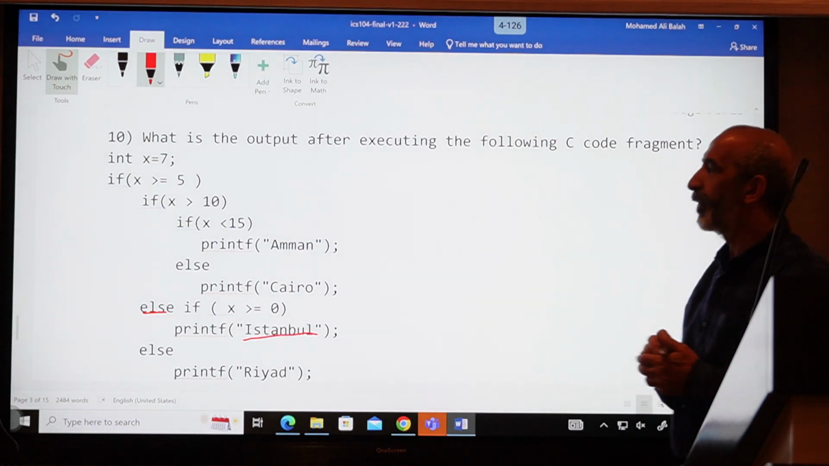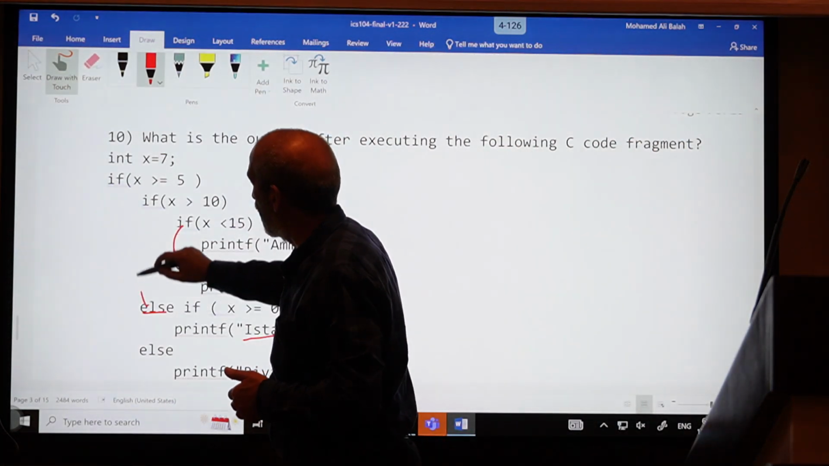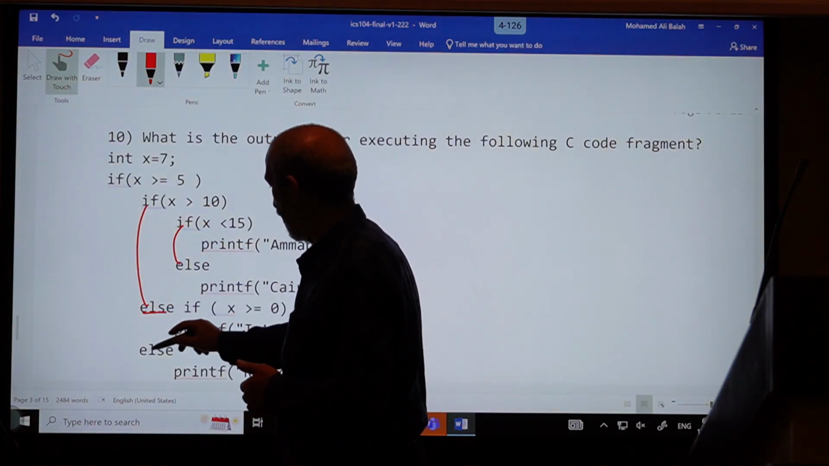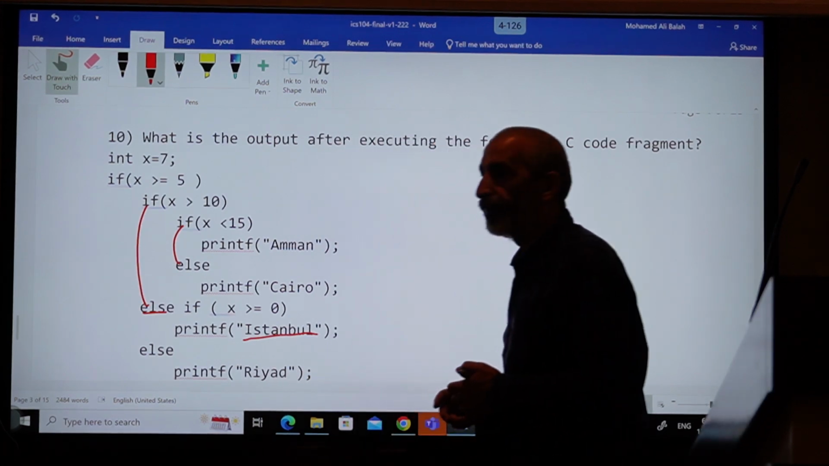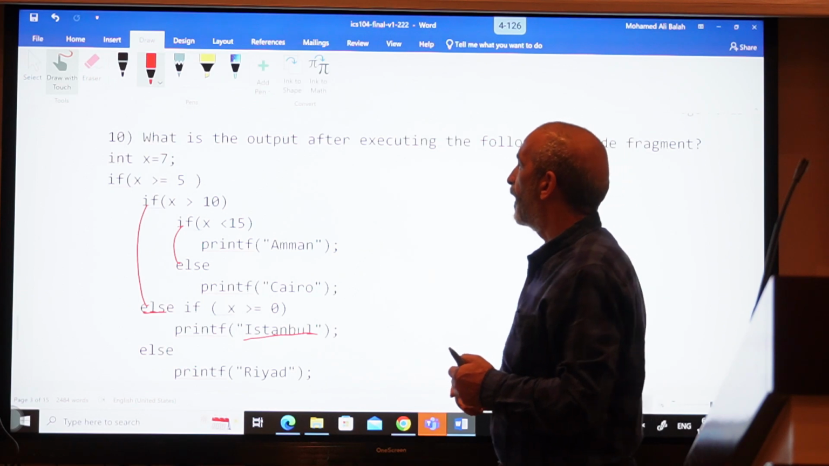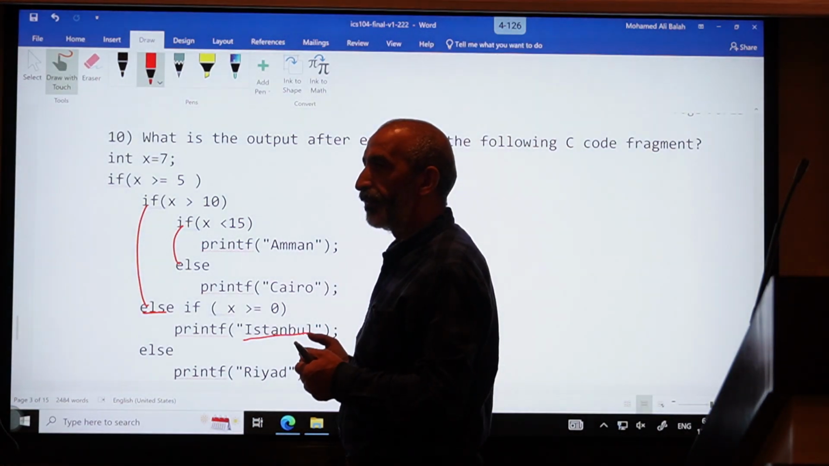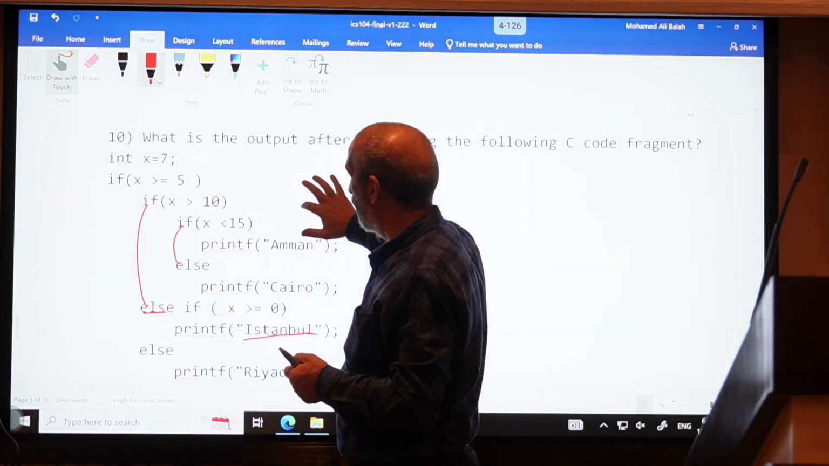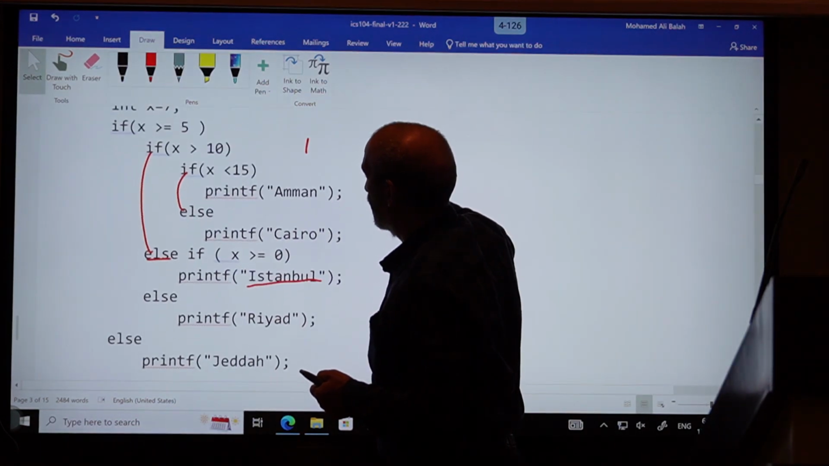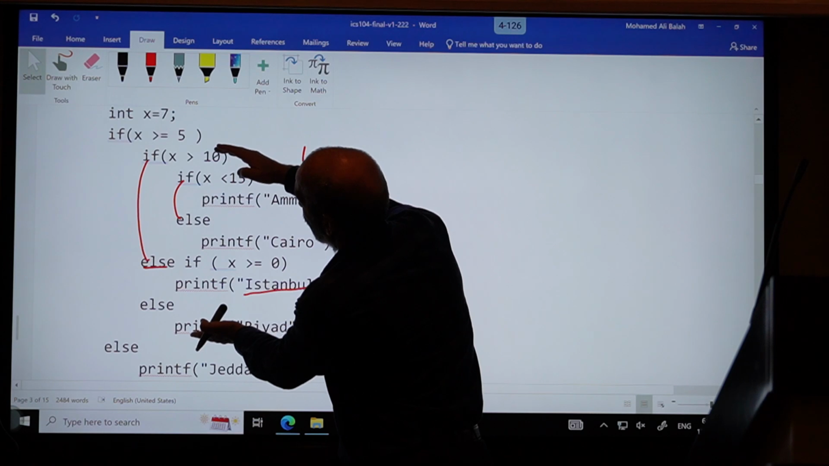Well, because this else is connected with this if, else if, and then we have else. Doctor, he didn't use the curly brackets. Yes, they are not required, because all of this is like one block. Here, all this inside is like one block.